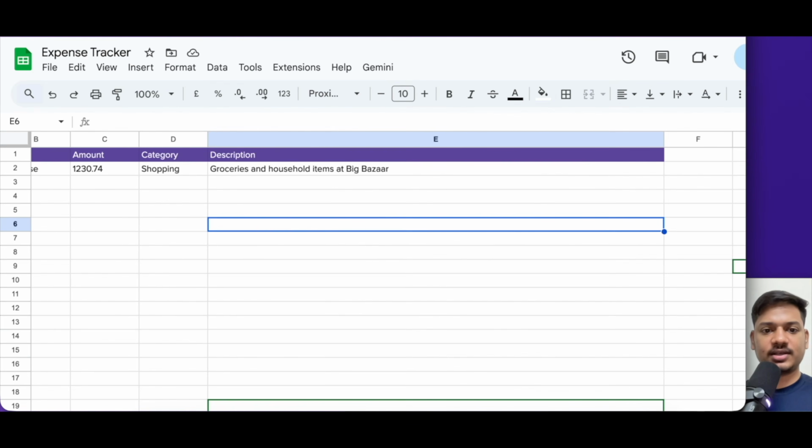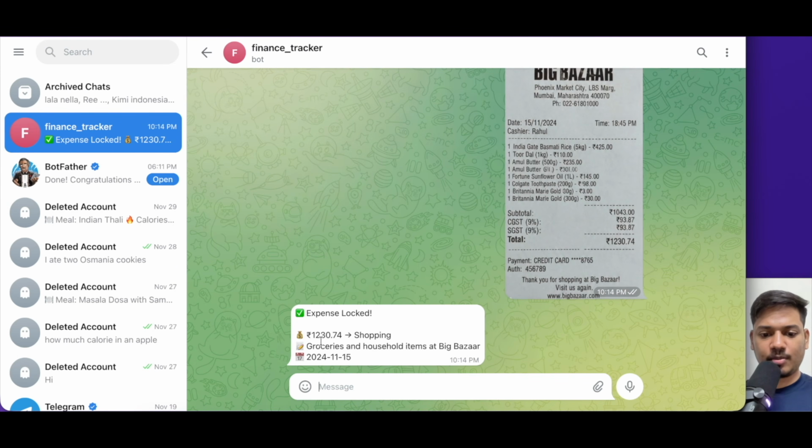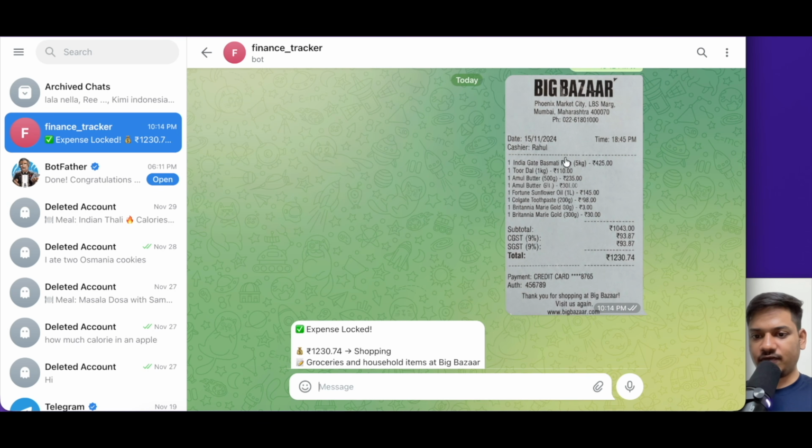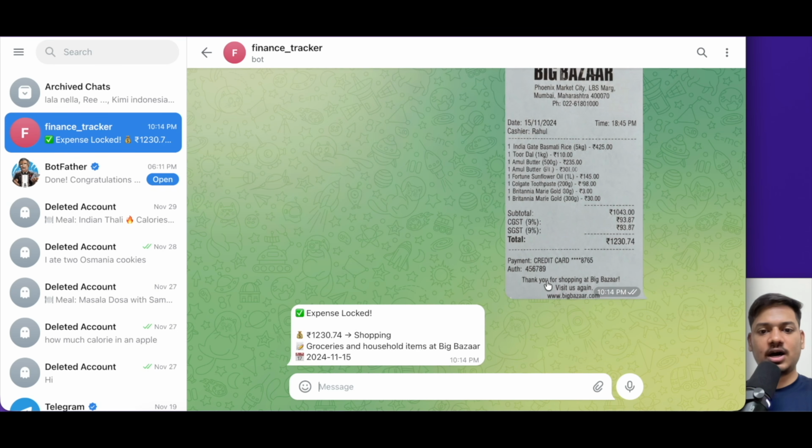Okay, so now let us compare this. The amount is 1230.74, and here we can see 1230.74, and it was for shopping. In the description it is mentioned groceries and household items at Big Bazaar. So these are all grocery and household items, and the date we can see is 15th of November 2024. Here on the receipt, the date is also 15th of November 2024. So this is how you can do it.